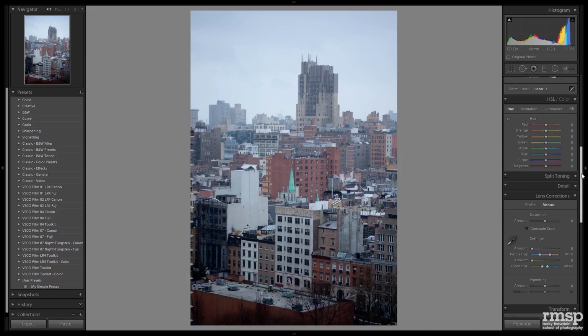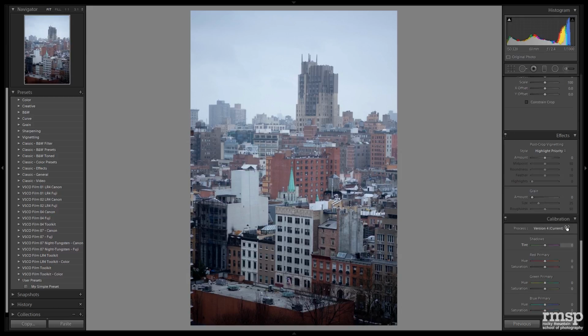And the way we can do that is we can come down to the calibration window, and there's a blue primary hue and a red primary hue. And if we take the blue primary hue to the left, what it's going to do is change around the blue hues in the photo to make them a little bit more teal. It's going to basically change the blues, make them a little cooler, make them a little more teal.